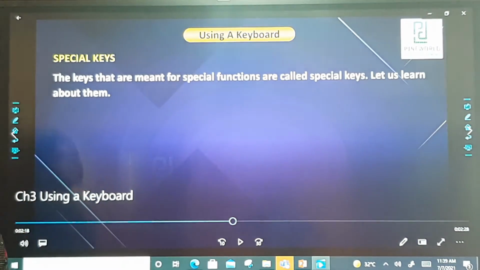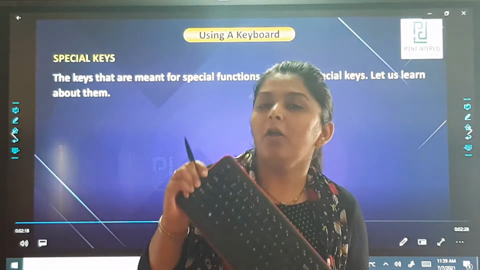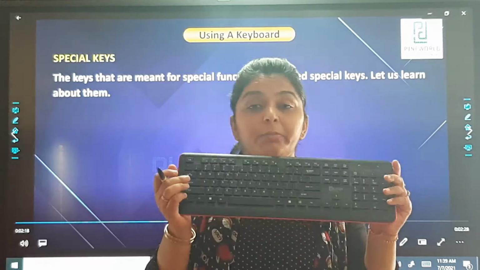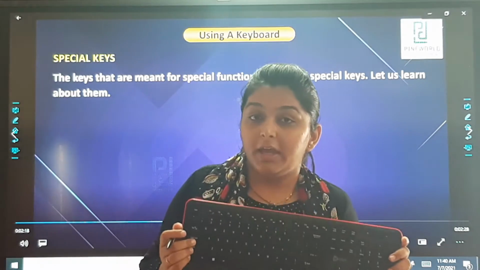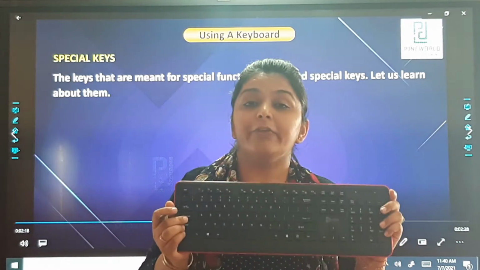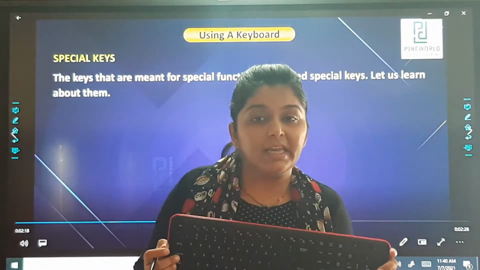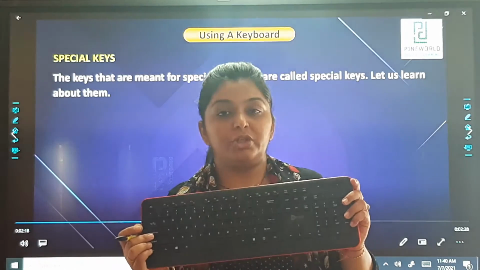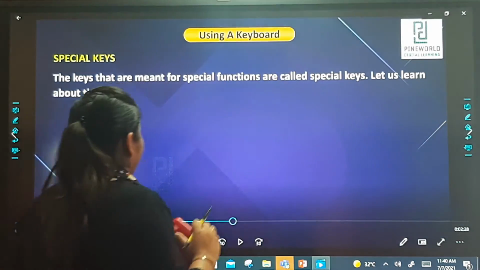Now, just like all of you are special, you all kids are very special. In the same way, you know, on the keyboard also there are some keys that are special. And what are they for? For the special functions on the computer. Special keys for special functions on the computer. Okay, let us learn some of the keys.